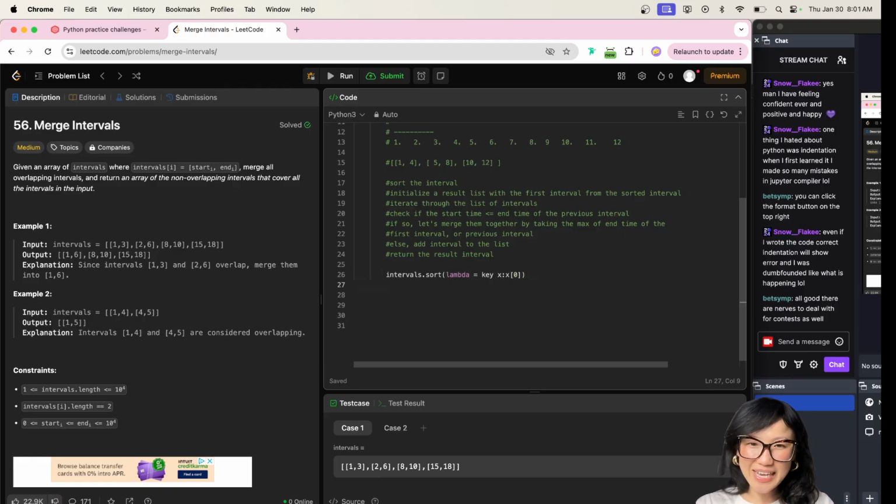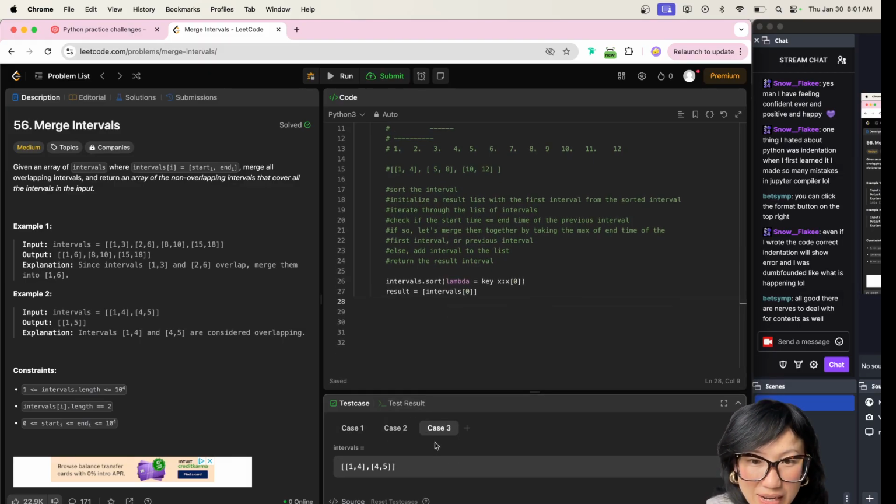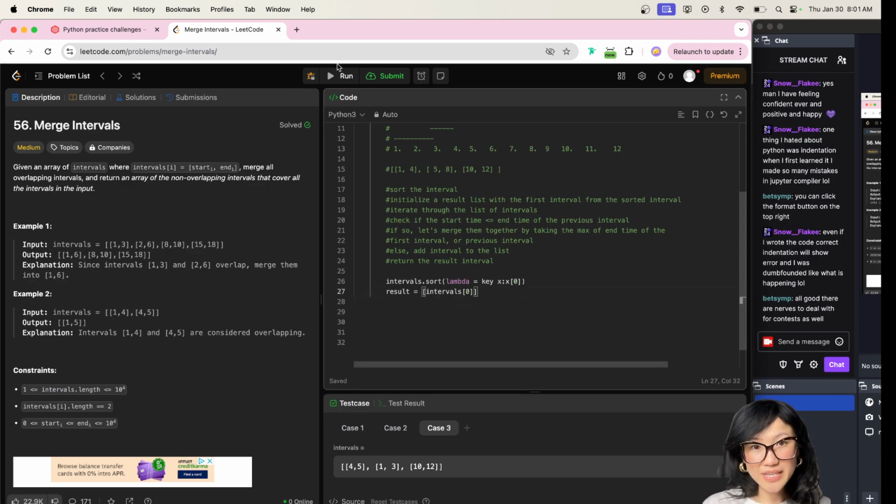So we're going to sort it by the start time. And then we're going to say result is equal to the first interval from intervals. So as you can see, what's a good case? Let me make another case for you guys here. Let's do another one here: 4, 5. Let's do 1, 3. We'll do 10, 12. Oops, forgot to put that in the list. Okay, let's go ahead and print.